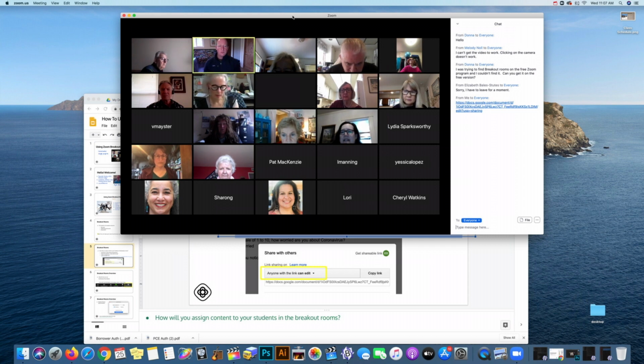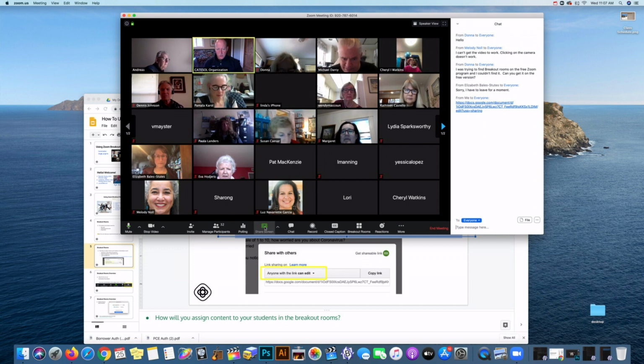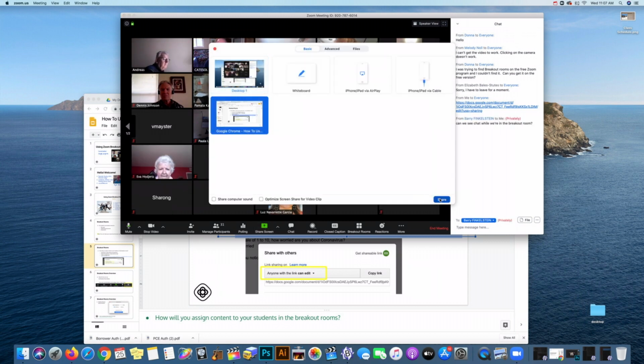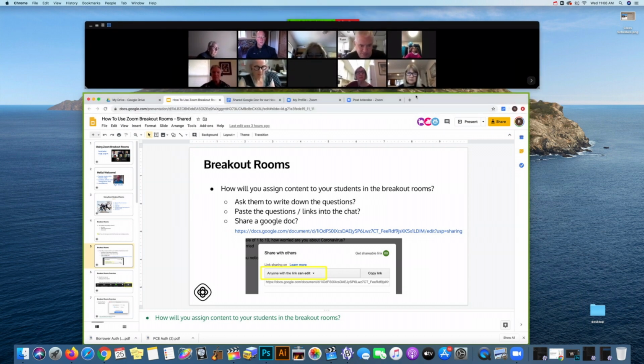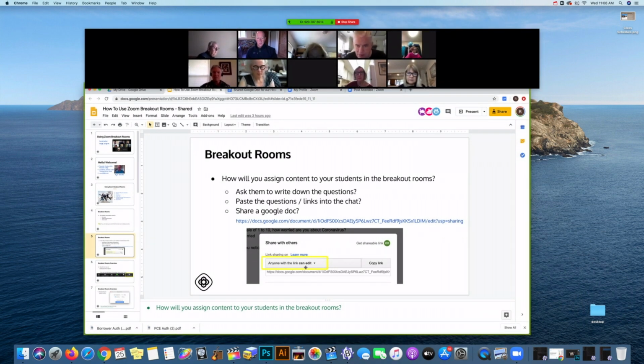So if you open up that link, that is a shared Google Doc. Everybody in this conference can edit it because I have the permissions set to anyone with the link can edit, like you can see in the little picture on this slide. That's how I made that doc. That doc has the questions that I'm giving to you guys when we do our example. When I put you into the breakout rooms, if I wanted you to talk about some questions, that's another way I could share the questions with you.